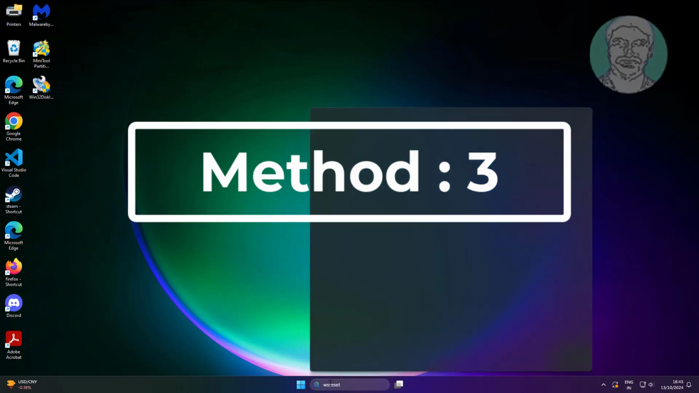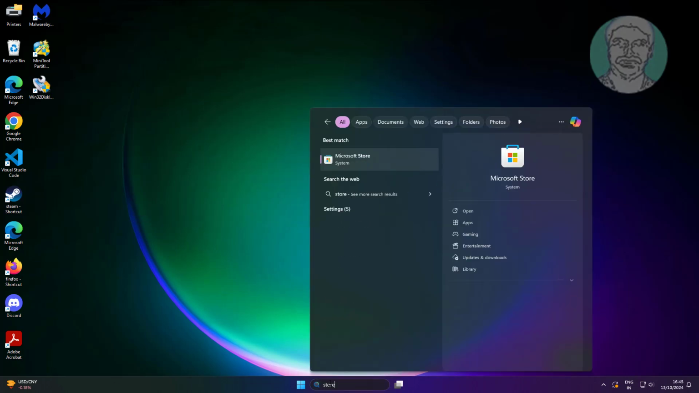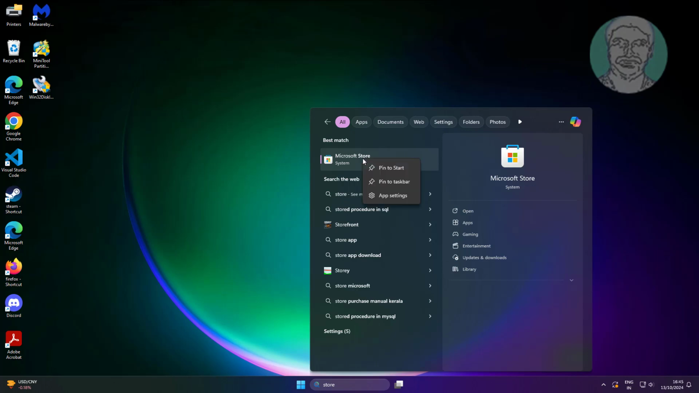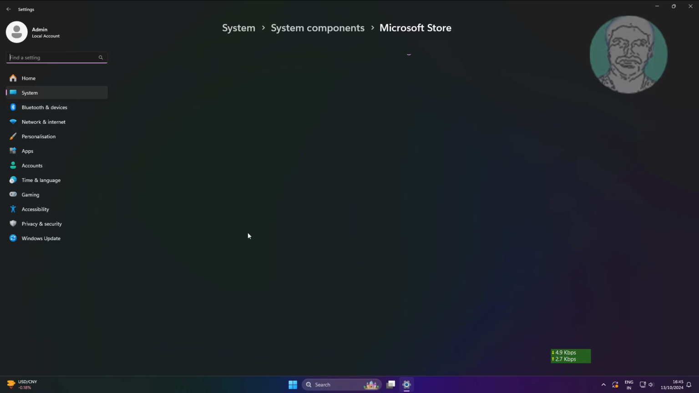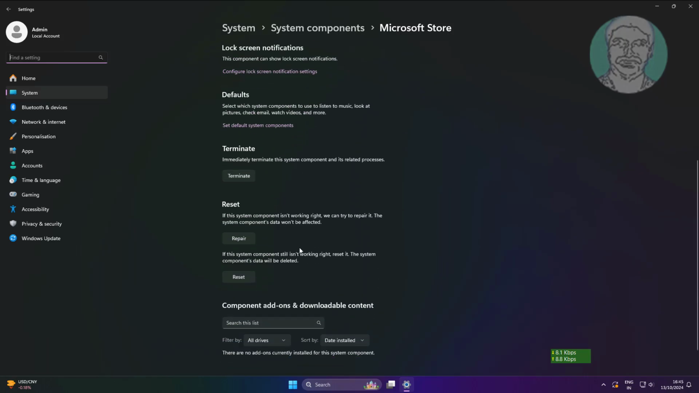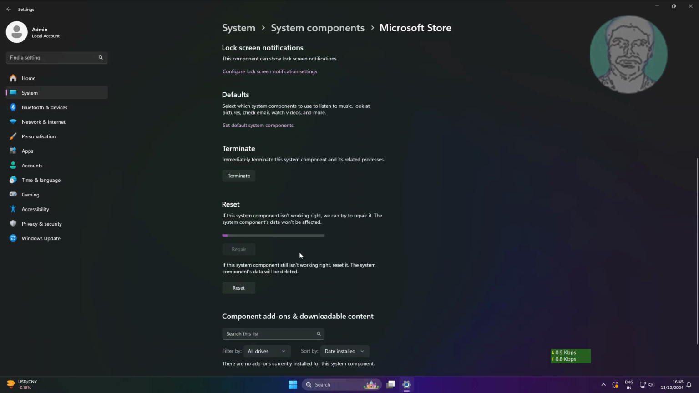Third method is type store in Windows search bar, right click, click app settings. Click repair and reset.